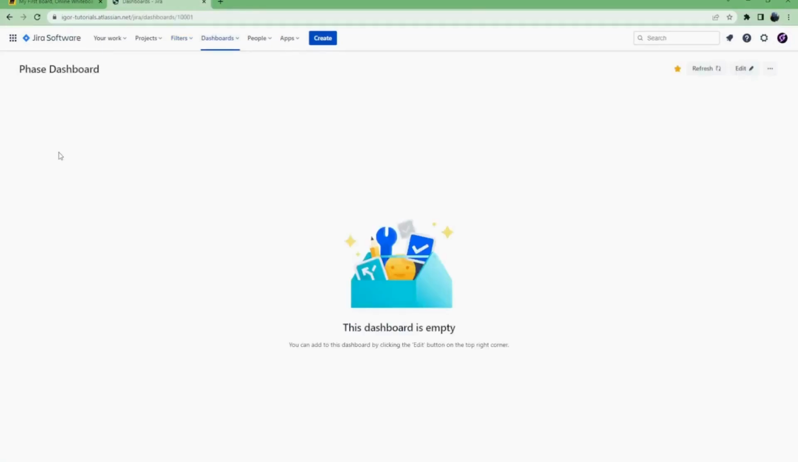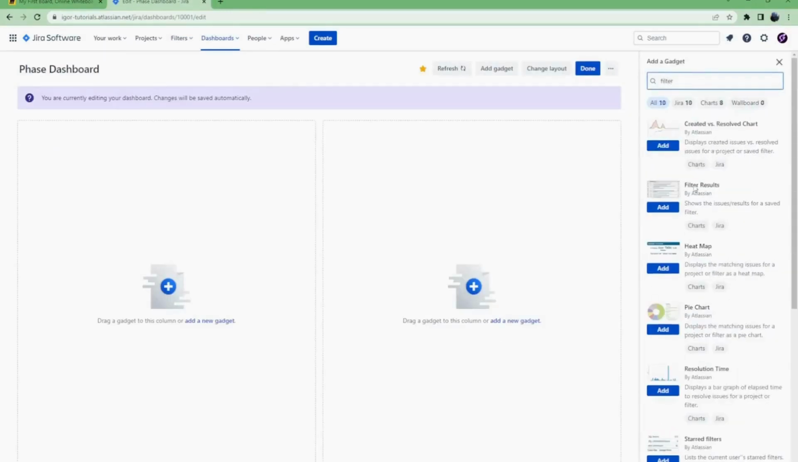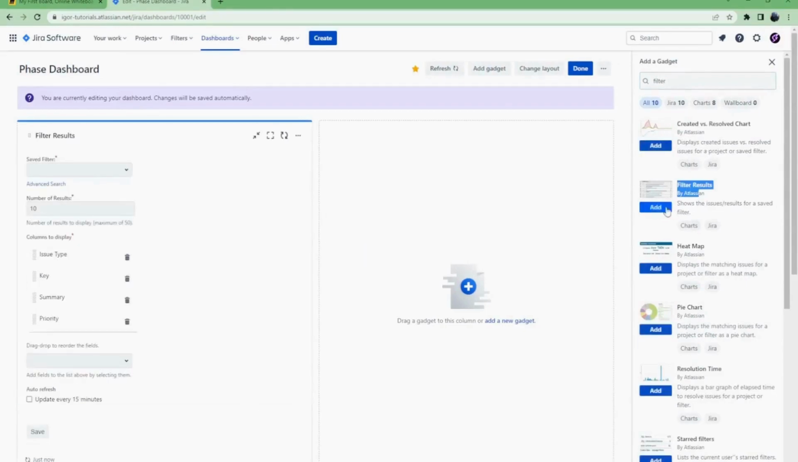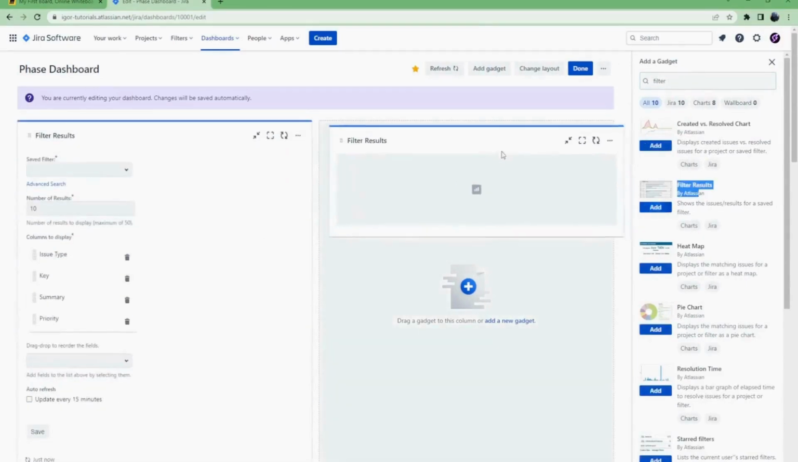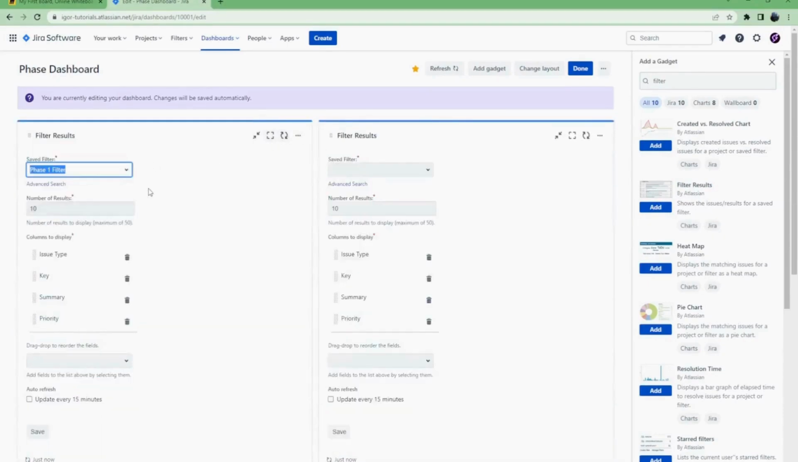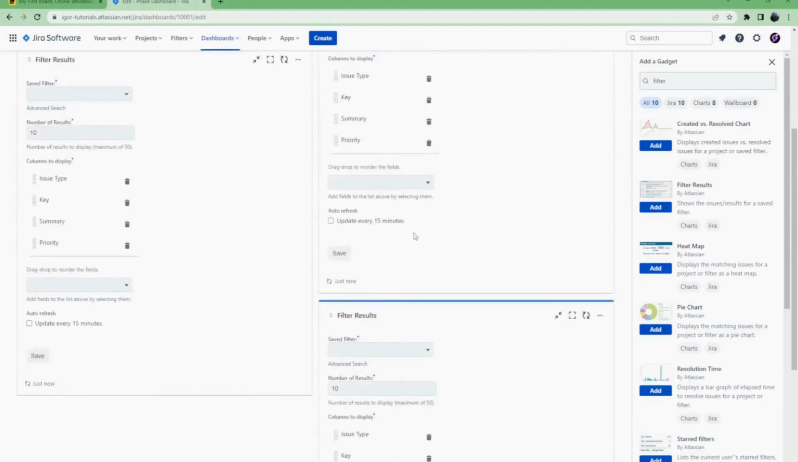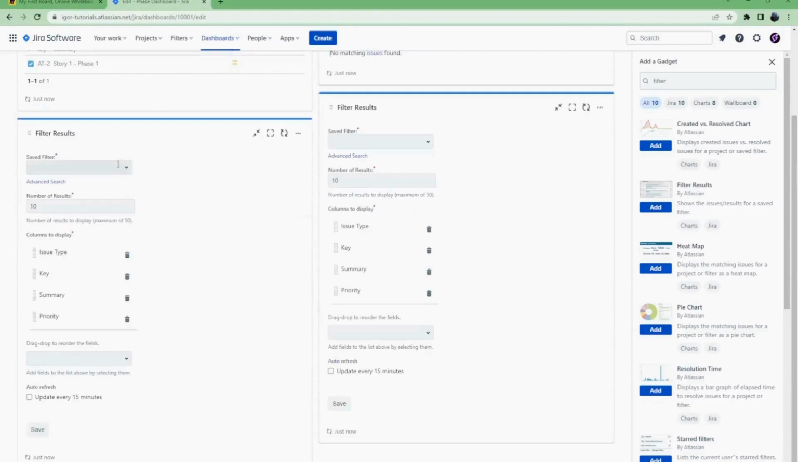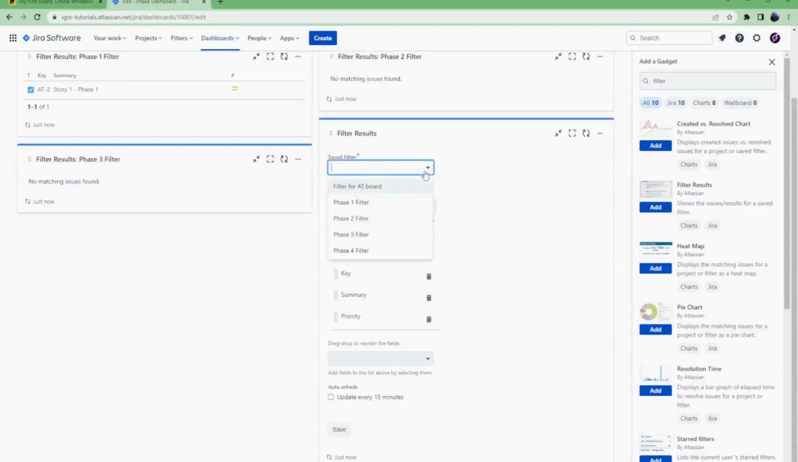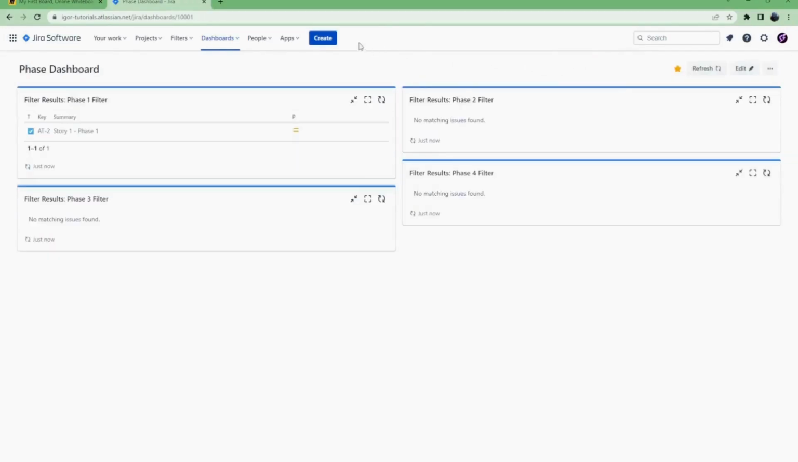Head to our newly created dashboard and edit it. Add the filter results widget 4 times. So we will add all 4 filters. We'll display 2 on the left, 2 on the right. And we'll select the phase 1 filter, save it. Phase 2 filter, save it. Phase 3 filter and save it. And the phase 4 filter and save it. We'll click on done and see our result.